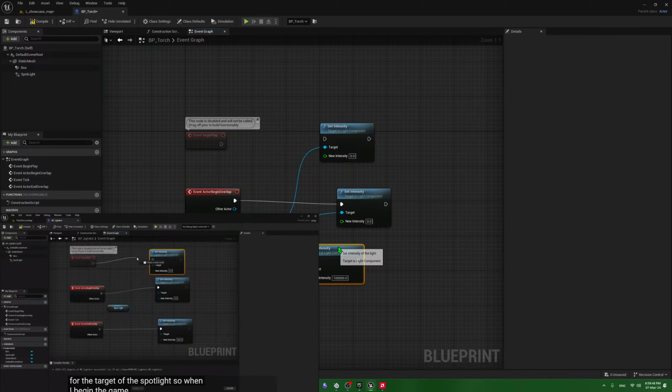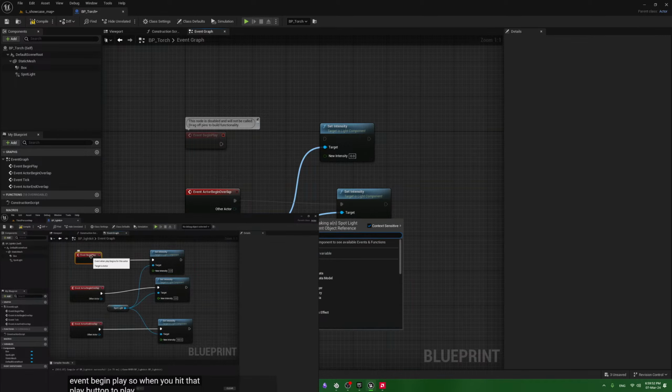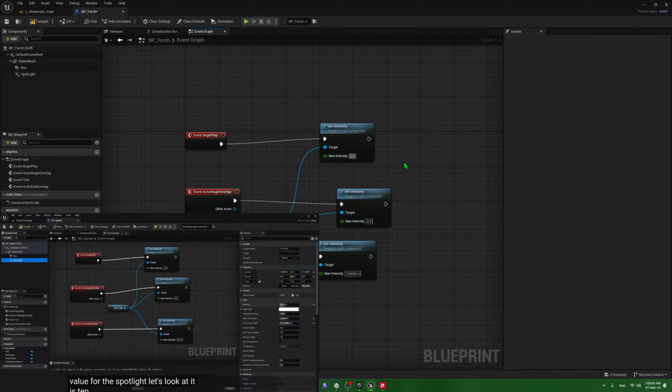So when I begin the game, let's even look at this. Event begin play. So when you hit that play button to play the game, this gets triggered, this row here. Anytime you start a game and you want things to happen, they need to go off of this white line, this execution line. Now my blueprint default value for the spotlight, let's look at it, is 10,000. If I don't do anything here, then it's going to be 10,000.